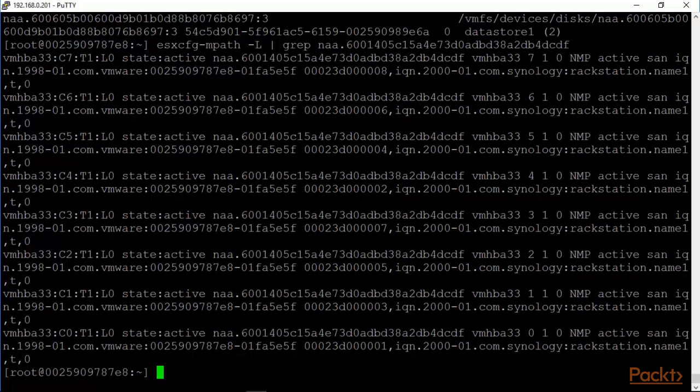Now we may, for some reason, at least for our exercise, decide that we are going to pick up this path. So it's VMHBA33, channel 7, target 1, LUN 0. That is what we are actually going to mask on. So we're going to define a claim rule.